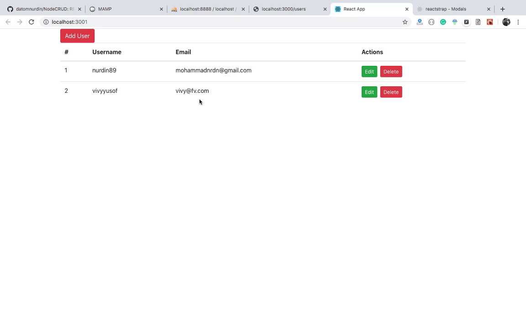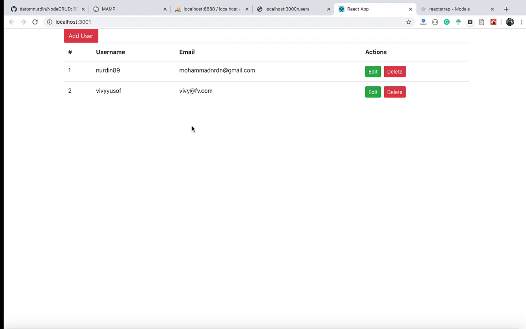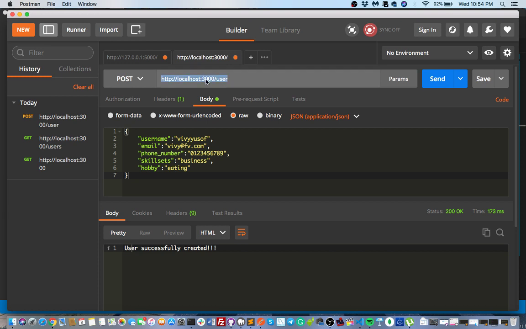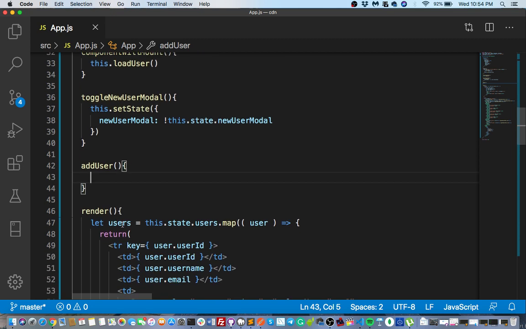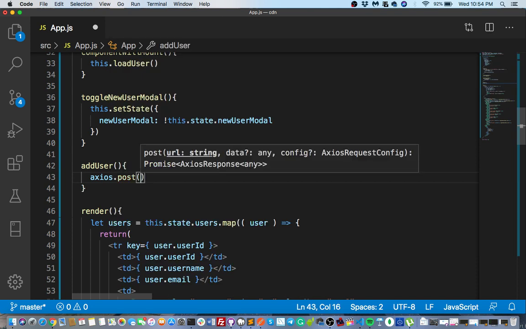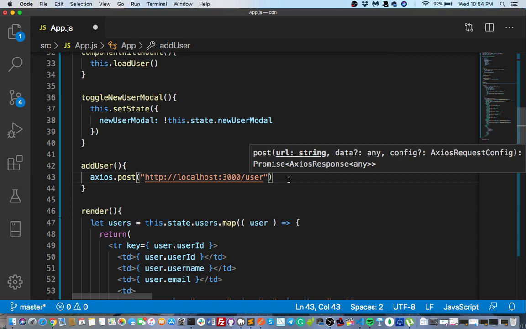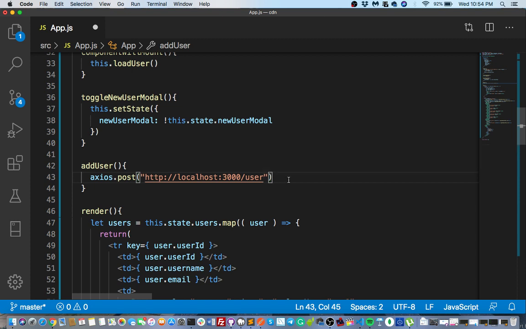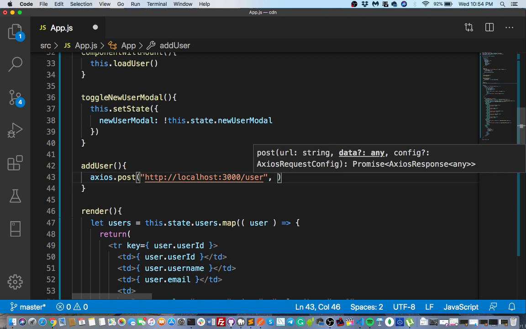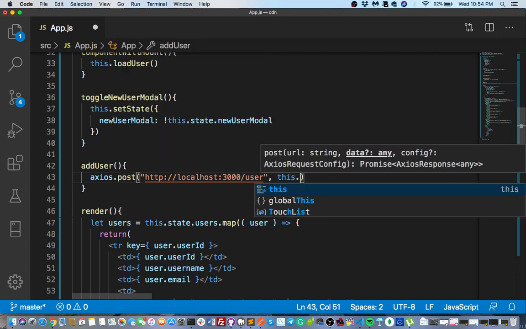Oh, okay, VV Yusof, VV at fb.com. Okay. So our microservice is workable. So copy this, add user. Okay, so inside the add user method, we can try axios.post http. Okay, so we want to send the request, right? So we can put it inside here.